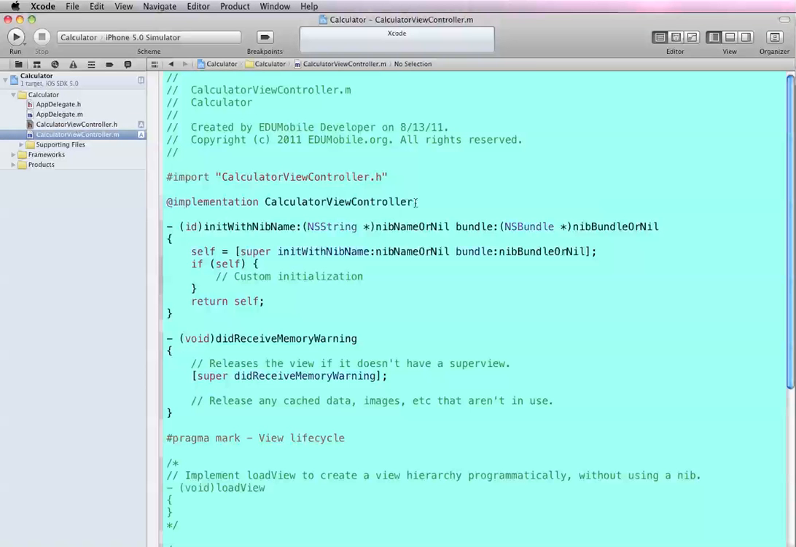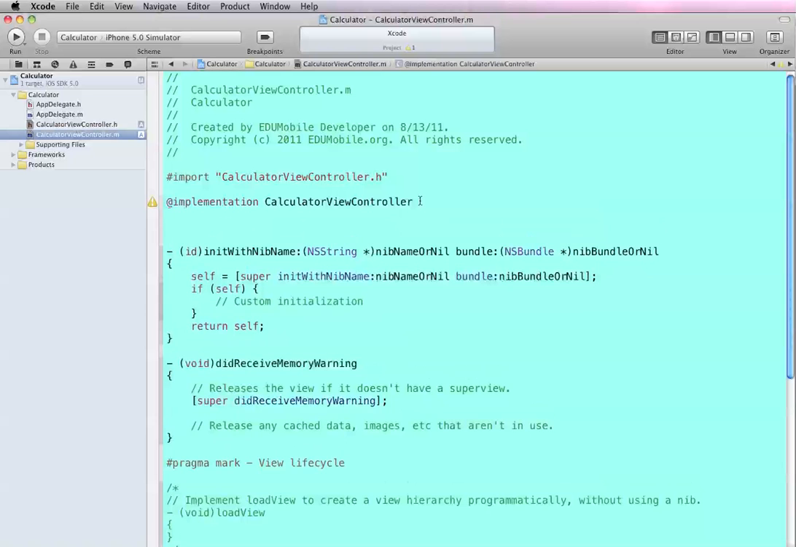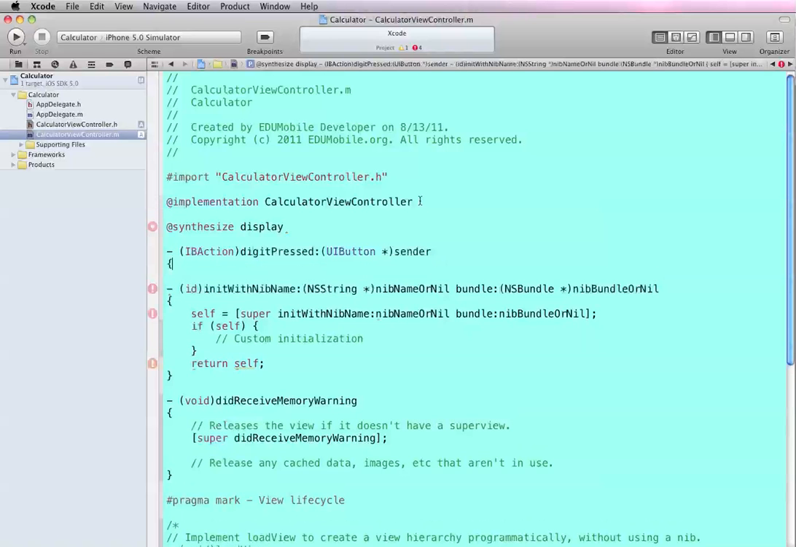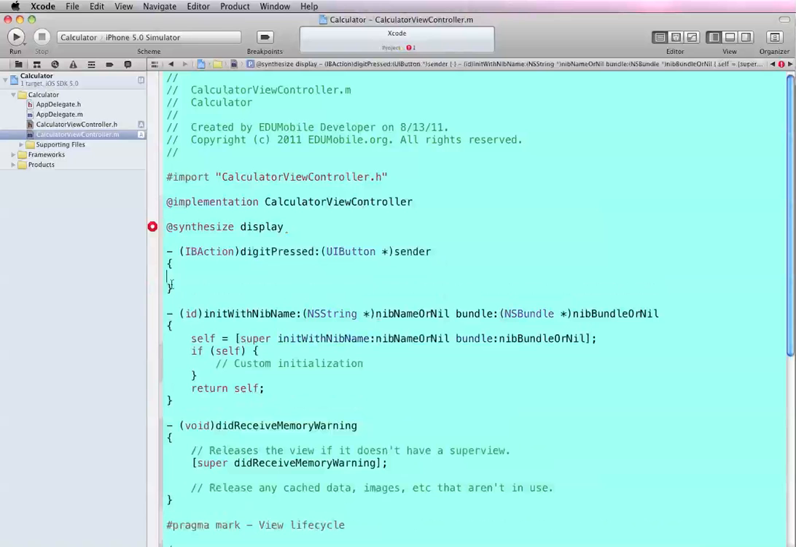In our implementation file, because we have a property, we need to go ahead and synthesize that property. And that property is called, remember, display. And then also, we need to specify our action. And that action, remember, is called digit pressed. And for now, we'll just have an empty method body. And we'll flesh this out later. And this error means that I forgot the semicolon on the end of this line. Okay.